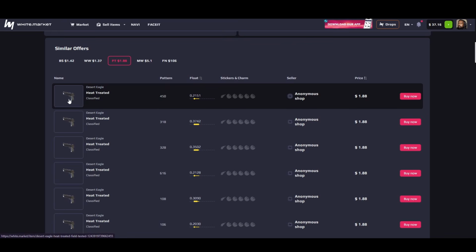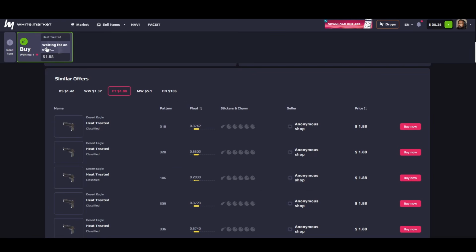I think it's a pretty cool skin. So let's just press buy now, and then press buy now again, and it will get put up here, and it will tell us when they've sent an offer. So let's buy a couple more of these. Okay, so we purchased 3 of them, and let's try and find some more skins.